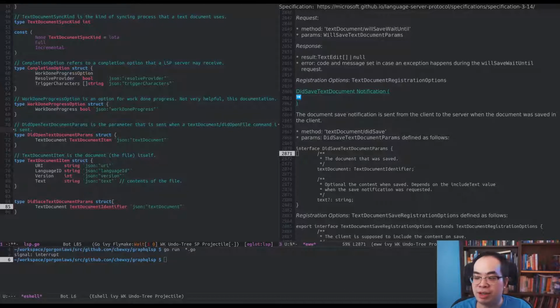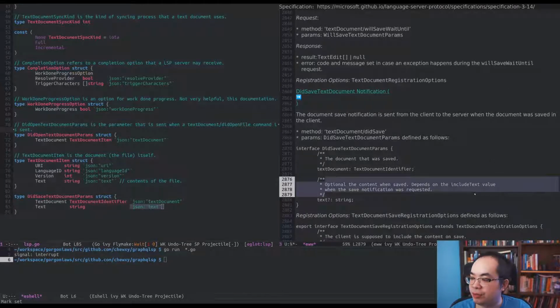But this specification is written with TypeScript in mind, so translating TypeScript to Go is fairly straightforward, but it's not ideal, really. Depends on the include text value when the save notification. Okay, sure, why not?